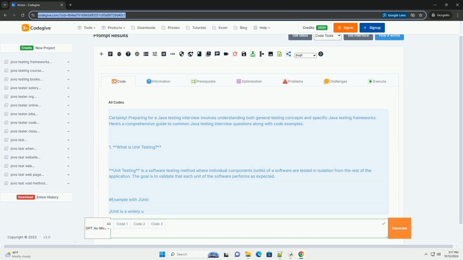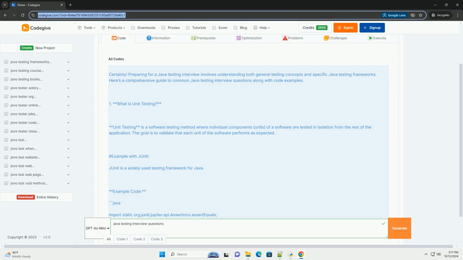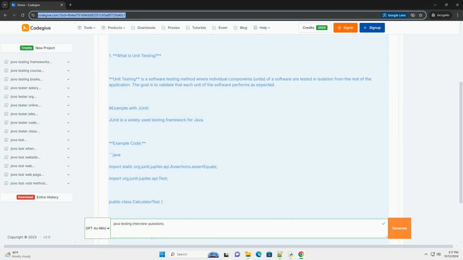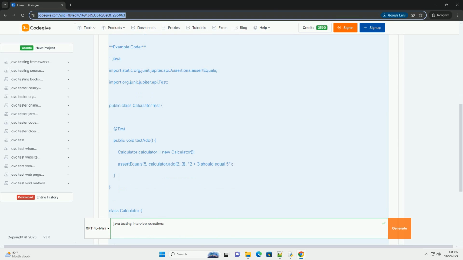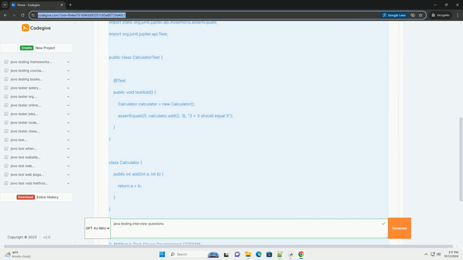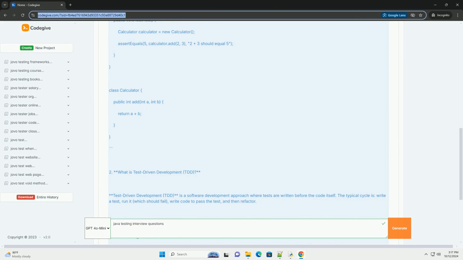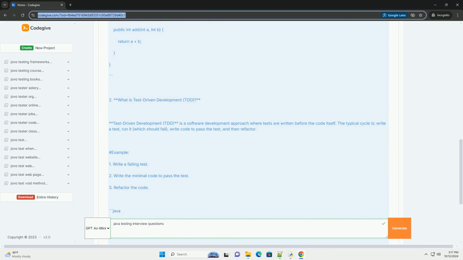Certainly. Preparing for a Java testing interview involves understanding both general testing concepts and specific Java testing frameworks. Here's a comprehensive guide to common Java testing interview questions along with code examples.